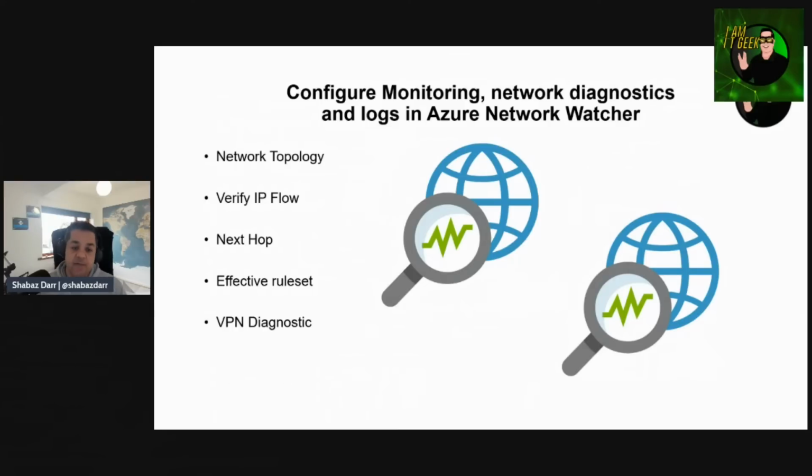Finally, we have the VPN diagnostics, which we mentioned. So you can again troubleshoot, and there's a VPN diagnostics feature within Azure Network Watcher, which helps you diagnose any issues you might have with your site-to-site VPN or your point-to-site VPN.